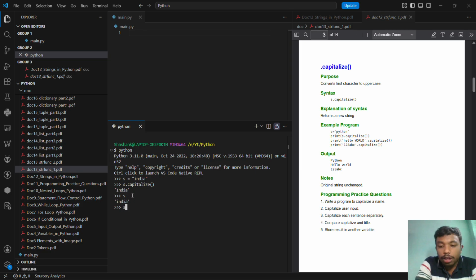So if you want to update its value, you can use s equals s dot capitalize, like this. Now your s is going to update. So s dot capitalize returns the same string but with the first character of that string capitalized.